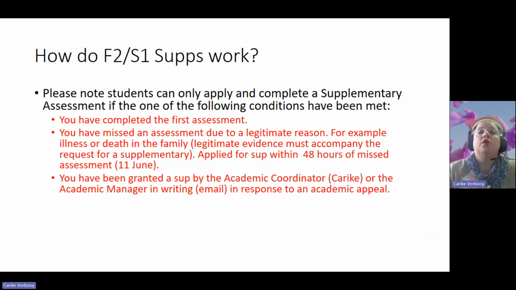So please note there's only 3 conditions how you qualify for a sub. Firstly, if you participated in the original event, you did not perform well, you can automatically qualify for a sub. Secondly, if you were sick or there was death in your family and you have valid documentation to prove this, and you apply for your sub before the 11th of June and you are granted a sub before the 11th of June, you can participate in the sub. Or thirdly, you have been granted a sub in writing by myself as the academic coordinator or the academic manager before the 11th of June.